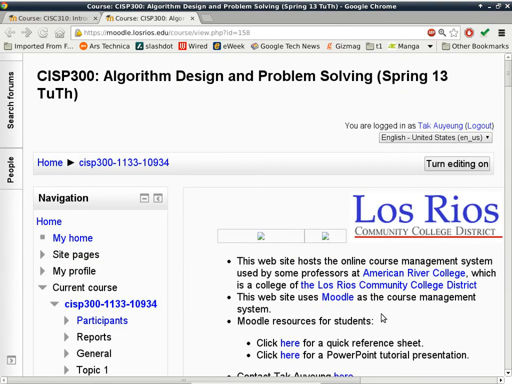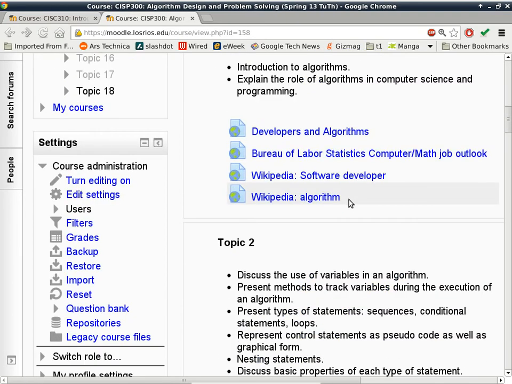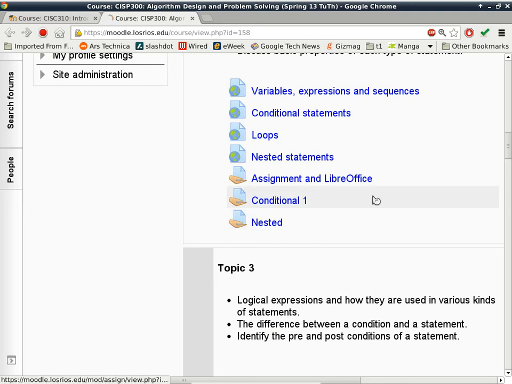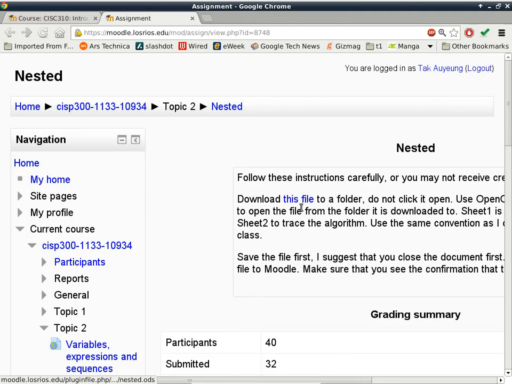All right, so getting back to this class, we'll talk about the answer to the homework first, your nested homework assignment. So we'll go ahead and start with this one.